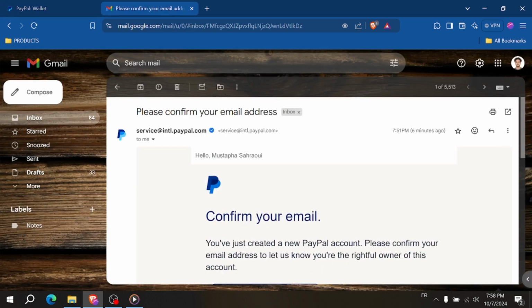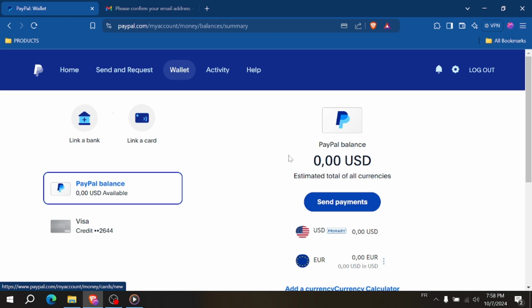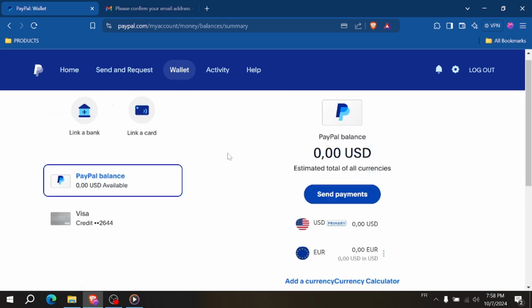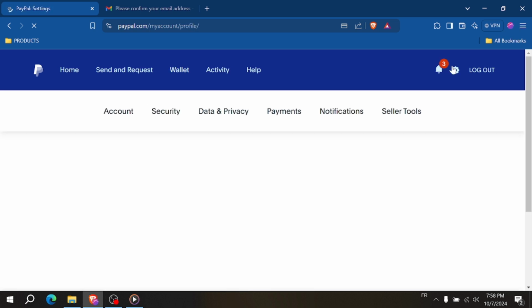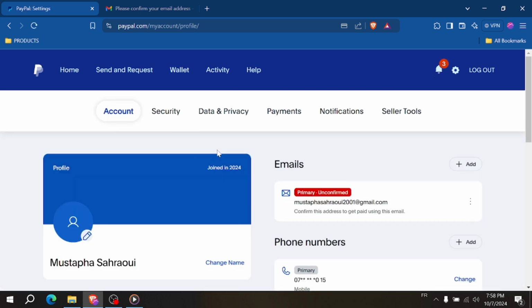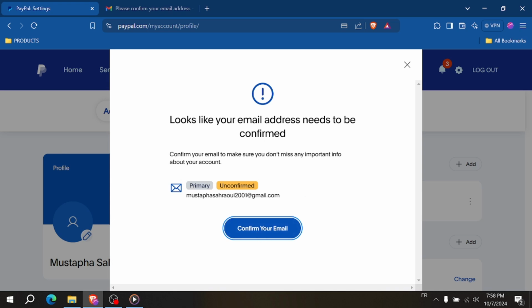Today we're diving into an essential tutorial on how to verify your PayPal account in 2024. Verifying your account not only increases your transaction limits, but also enhances your account security. Let's get started. First things first, open your web browser and head over to paypal.com.